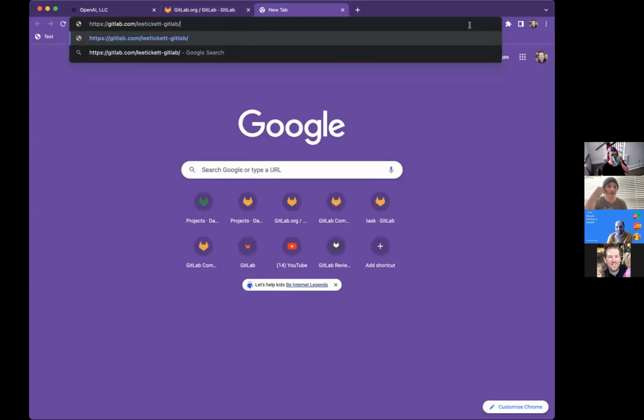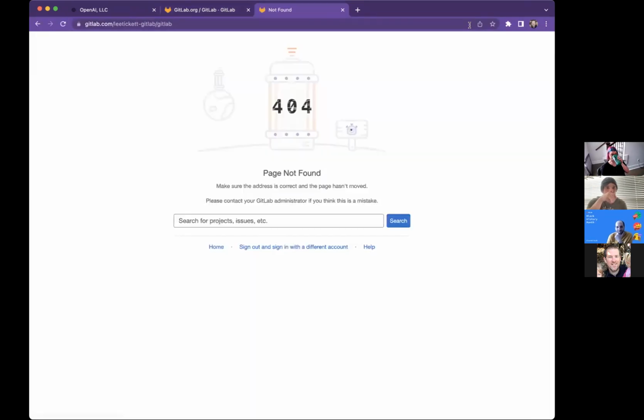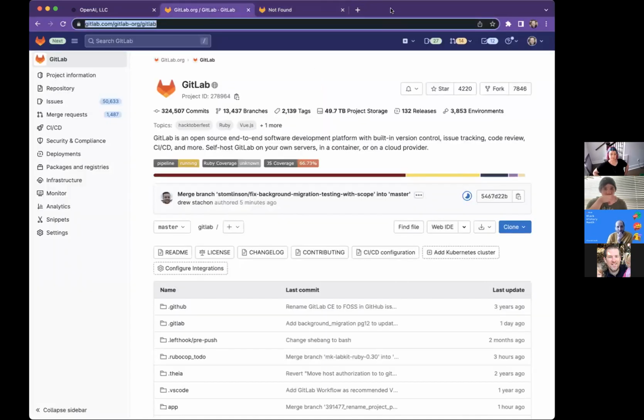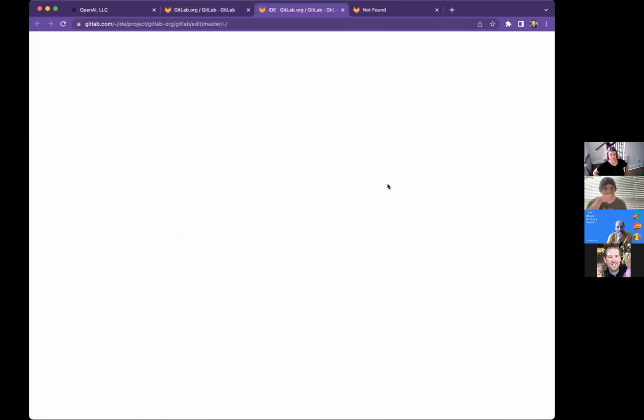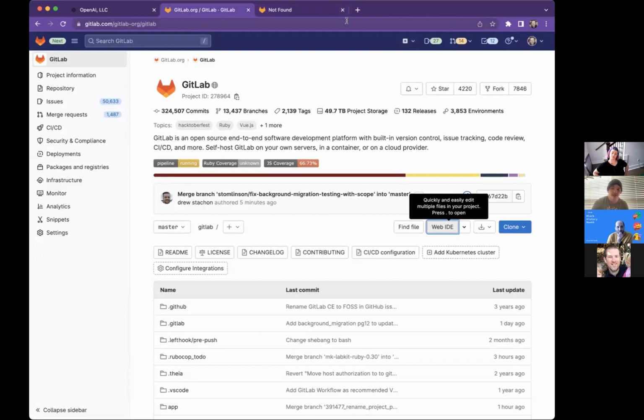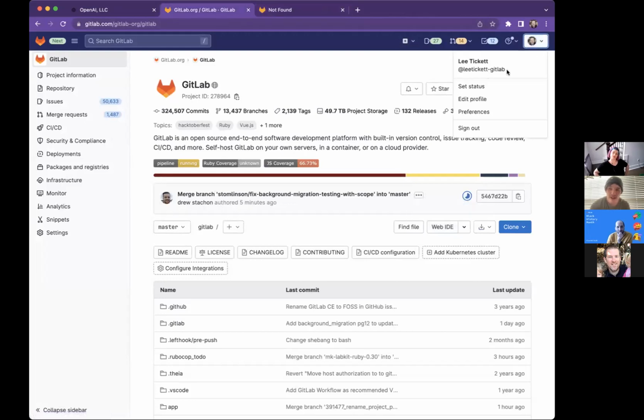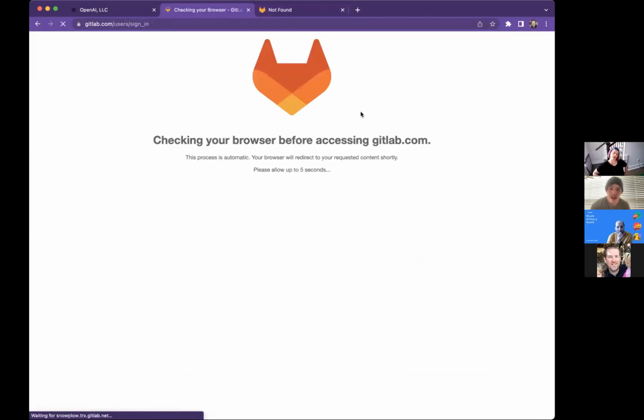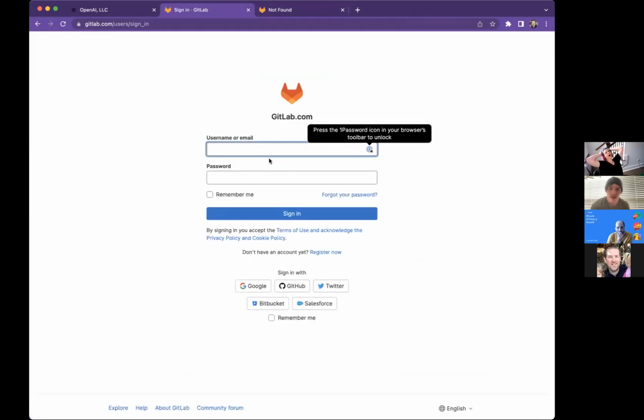What would it be? Lee's ticket, GitLab, GitLab, right? So it looks like I haven't got a personal fork of the GitLab project, which is good, I think. So if I try and launch the web IDE, I am a member of the project, so that is no good. You'll have to try on a different account. No, it's all right. Here's one I prepared earlier.